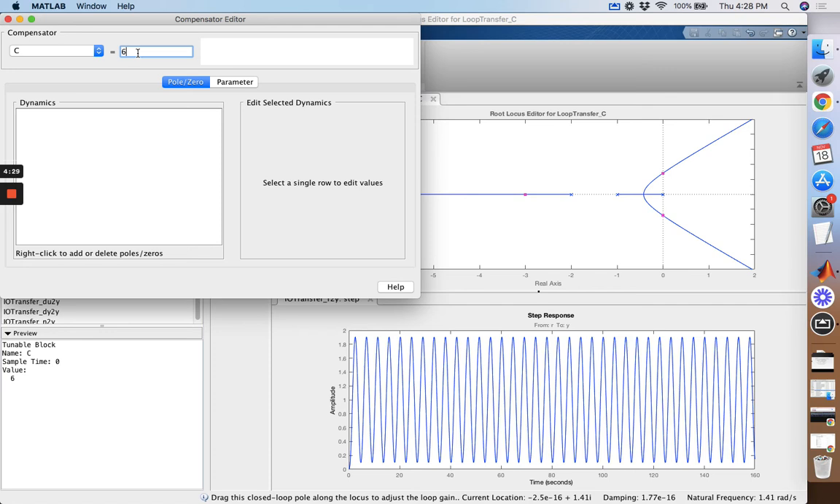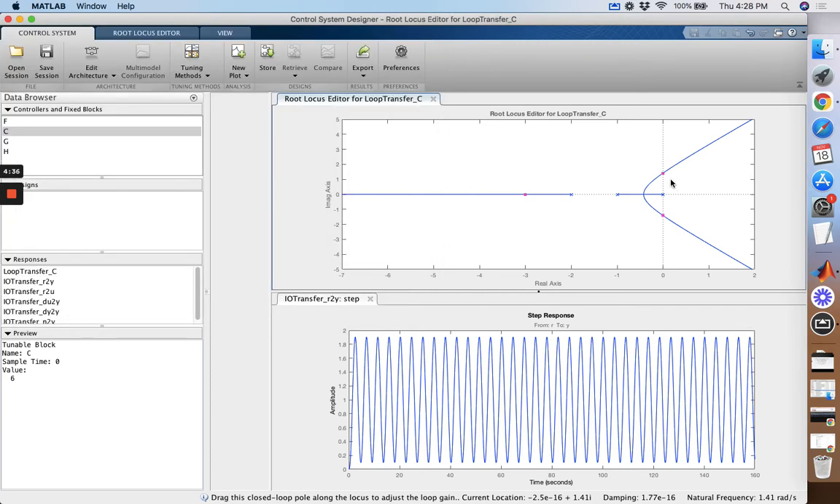When we put 6 into the c value, we have these poles located on the j omega axis, and you can see here this is an undamped response where the value of zeta is equal to 0. It neither decays nor increases in this position. And you can see at the bottom, in the status bar, the natural frequency is given as 1.41 radian per second.